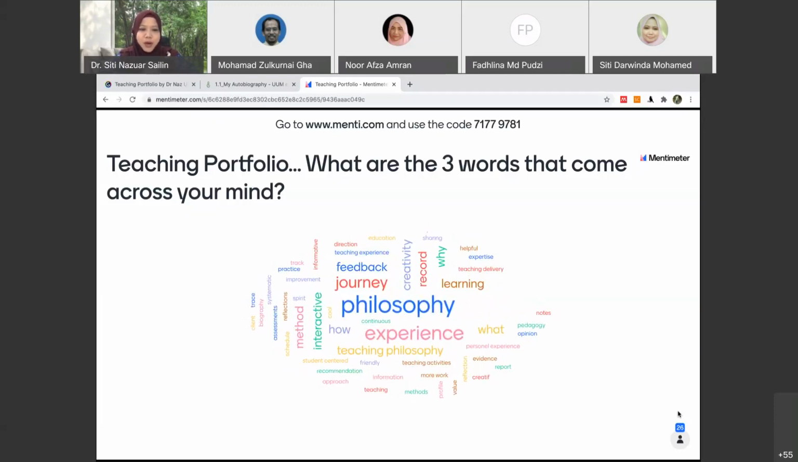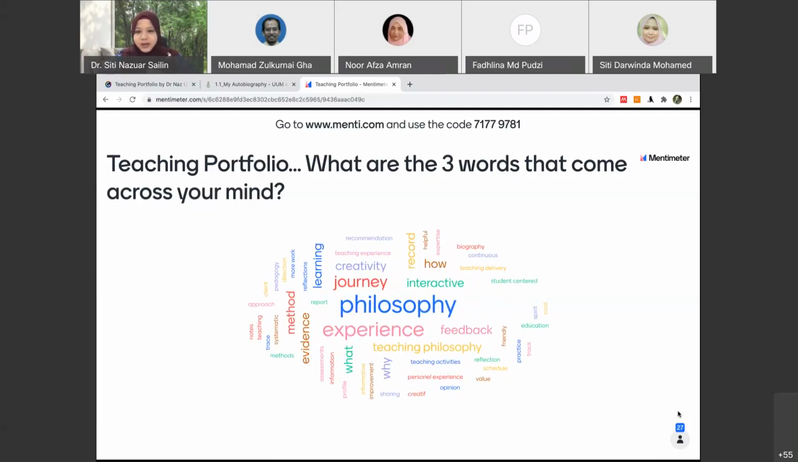I'm looking for one word, but okay, there is here. Reflections, yes, assessments, biography, okay. And many others. How, why, and what? Okay, that's also interesting. Okay, feedback, yes. But still, I can see that the biggest word here is philosophy. I don't know why. Maybe we will go through this a bit later.